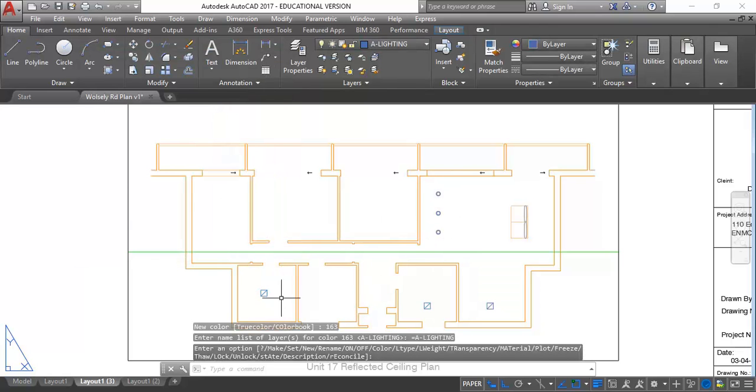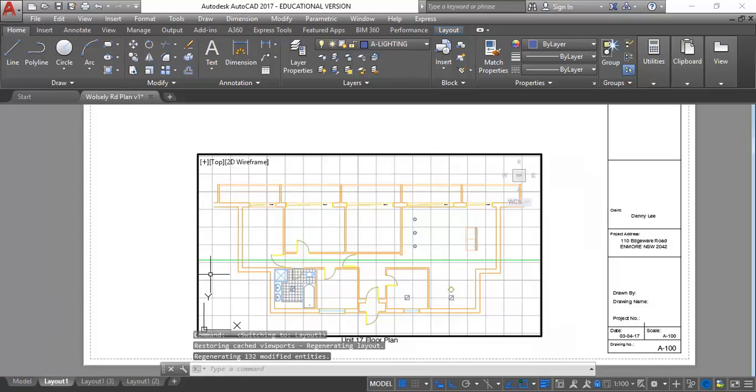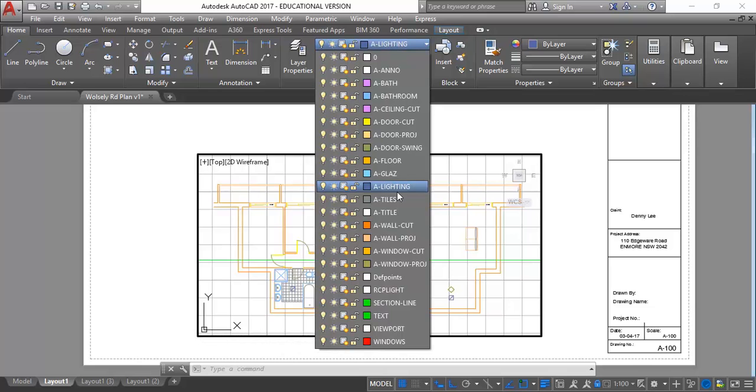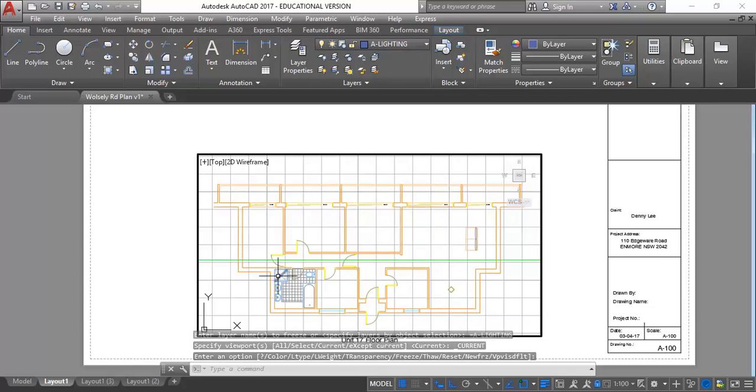So there we are. But then the most important thing is that I can go back to my floor plan viewport and freeze the lighting layer in this viewport, because we don't want to see the lighting or anything on the ceiling in our normal floor plan.